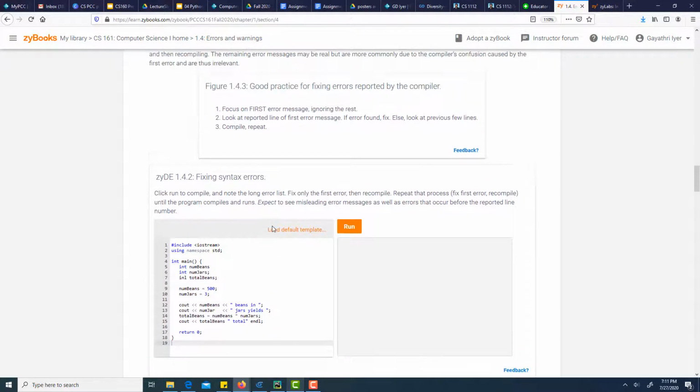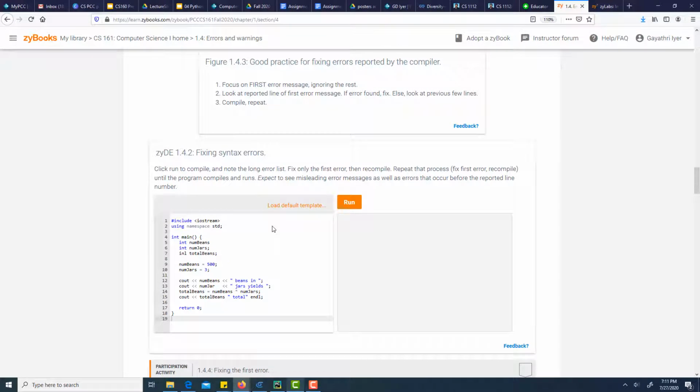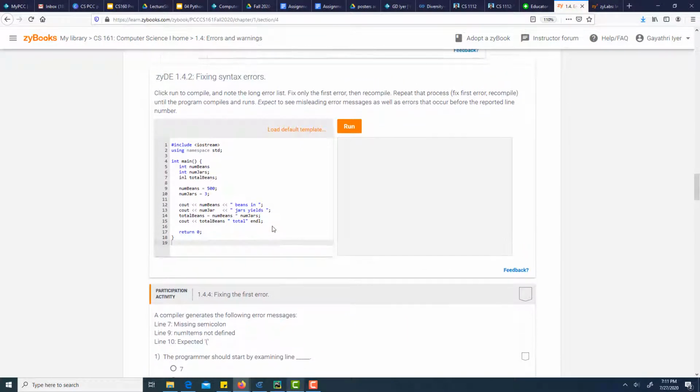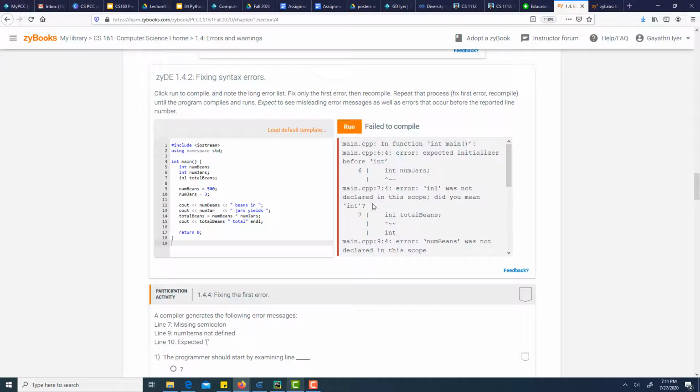Let's see here, what else? Let's look at this program, fixing syntax errors. There are two parts to the errors: there's syntax errors and then there's logic errors. If we run this program as it is, let's see what kind of errors we get.